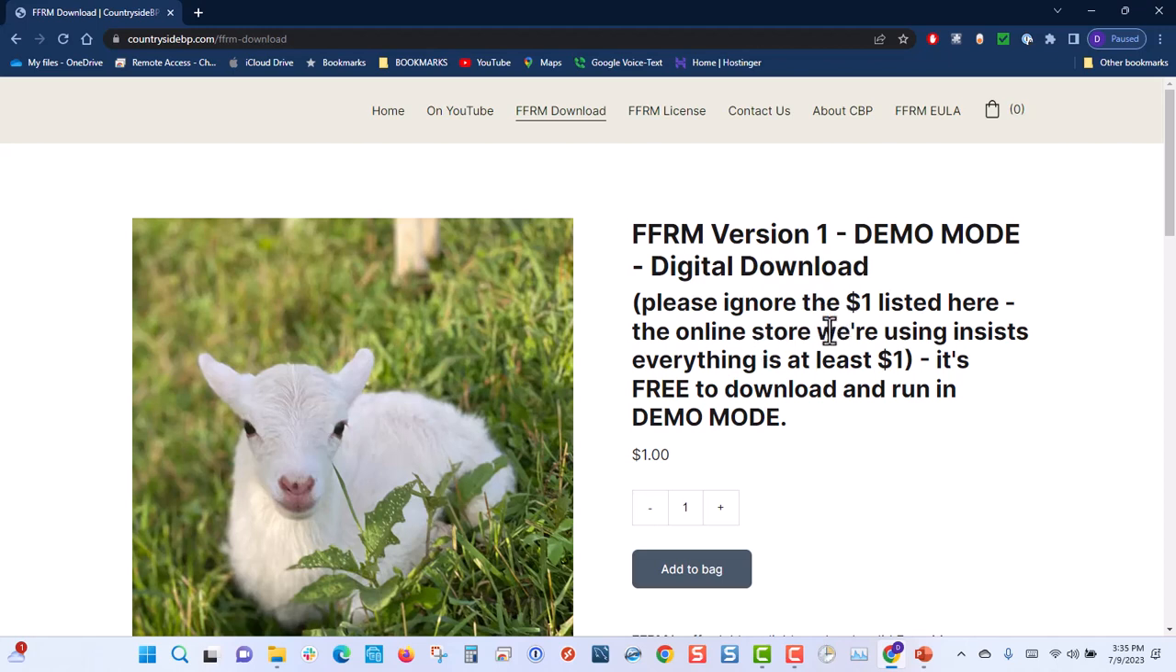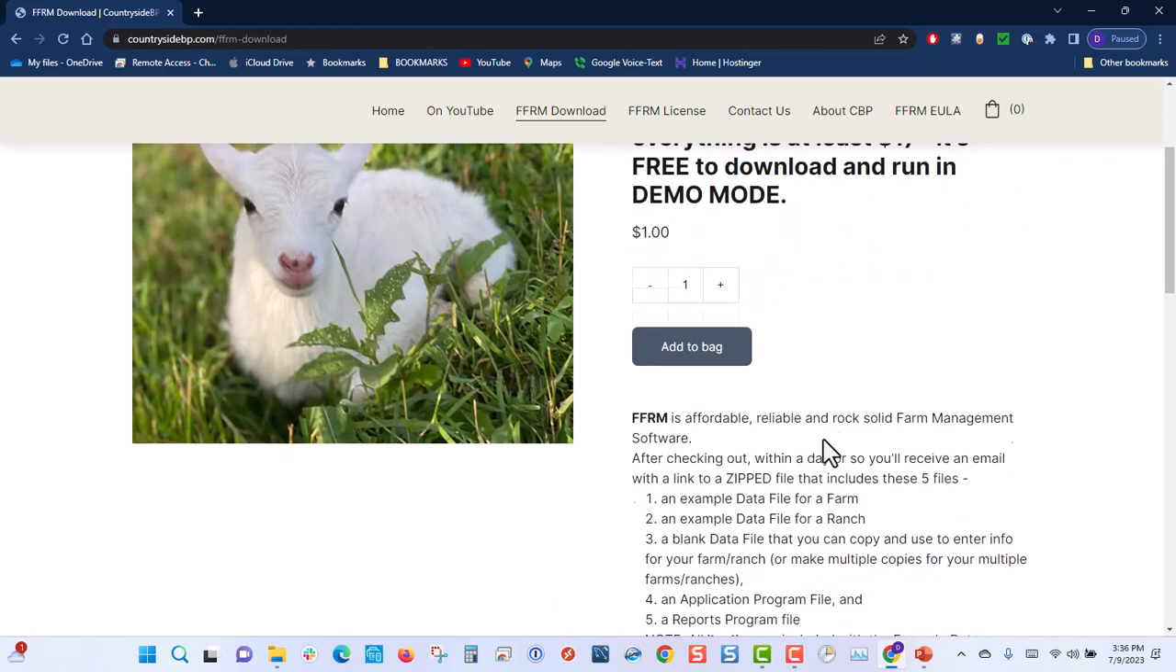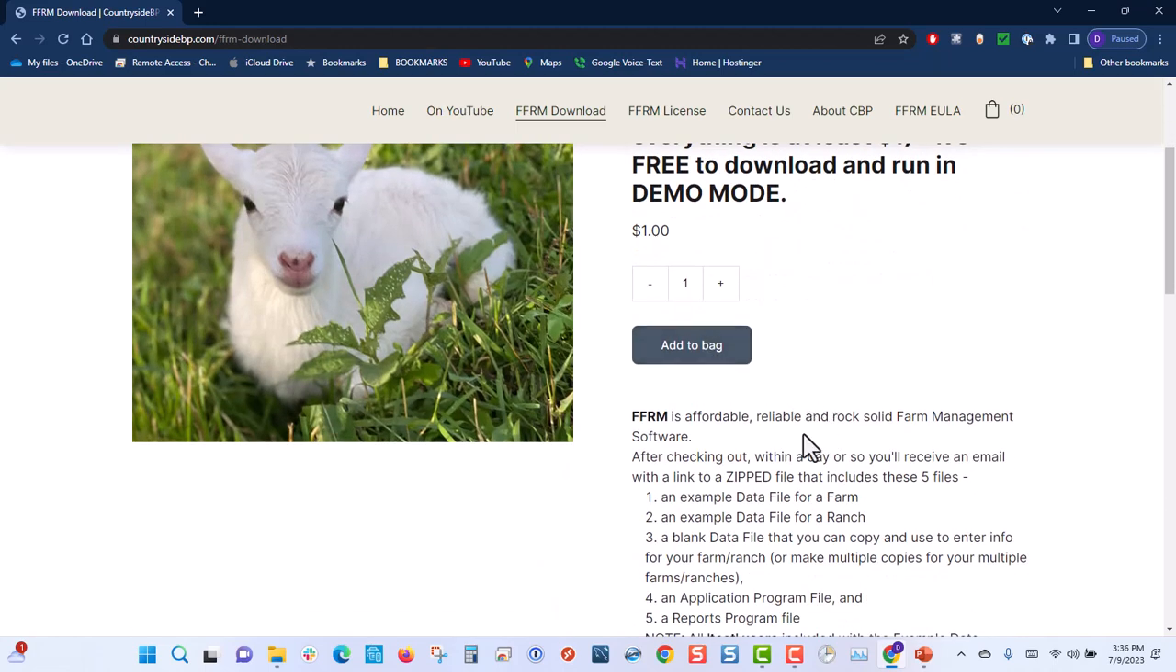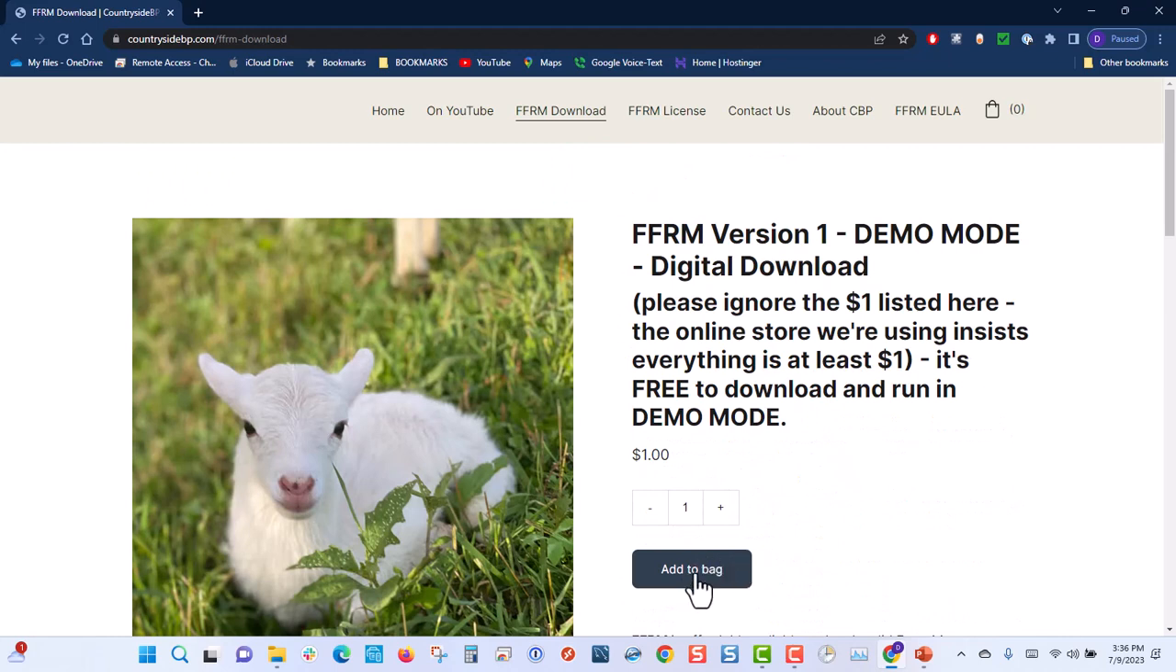It's not. It's free. The hosting site that we use, they won't let you do $0 downloads. They insist it has to be $1. So you add that to your bag and then you check out. So the first thing you do here is you add to the bag and then you follow the directions here in this online store. It's pretty simple.